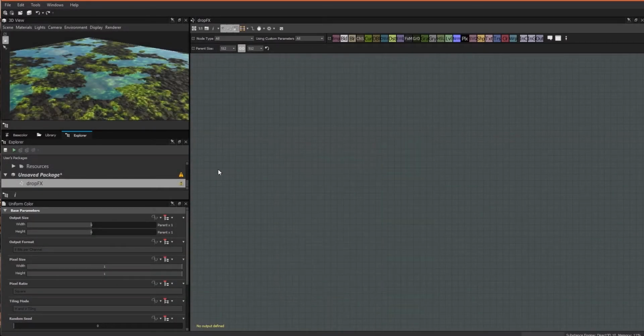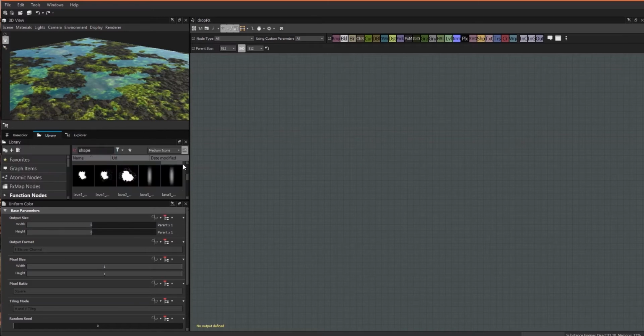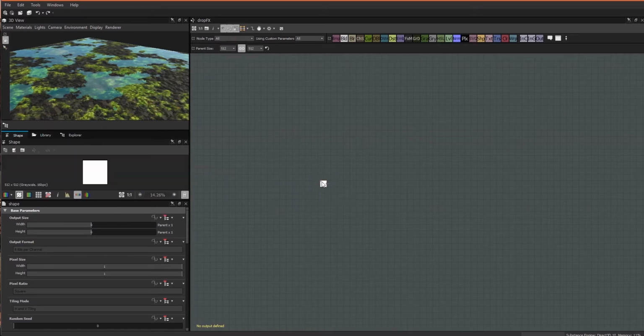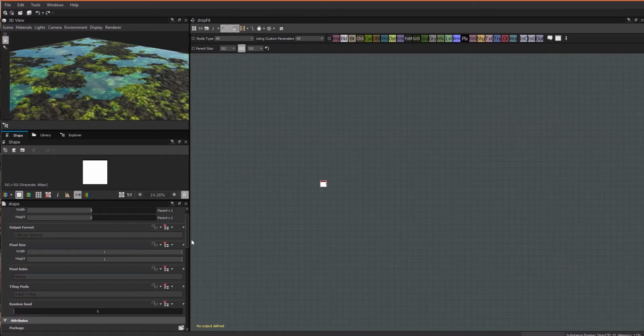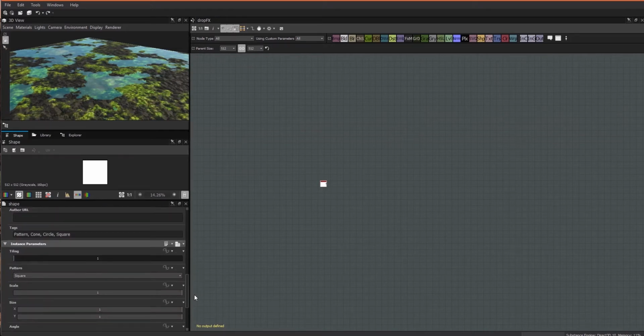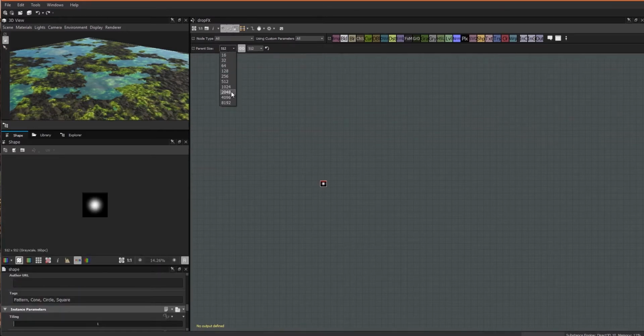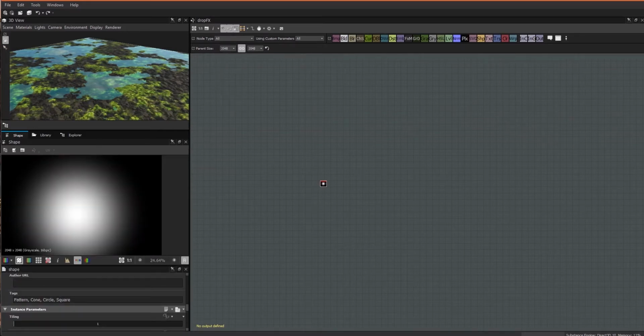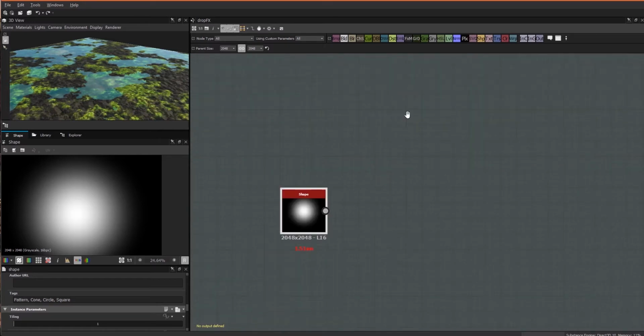And I am going to use a shape here. Come into the library, get a shape, and we will set it to bell. And the other thing I'm going to do is bring this up to 2K. Now, this isn't really the shape I want. What I want is a ring.